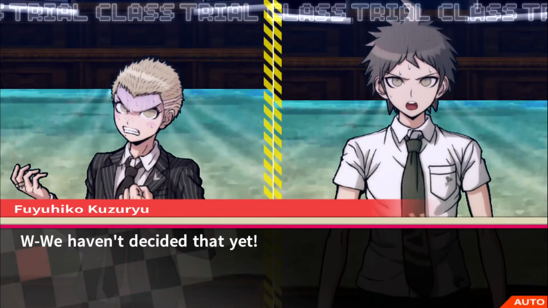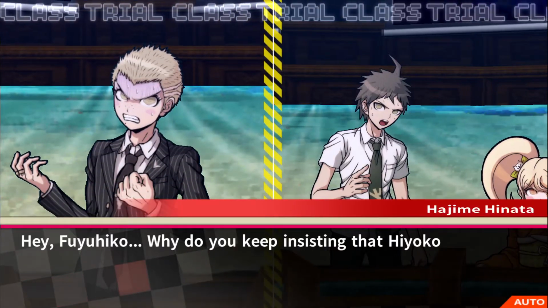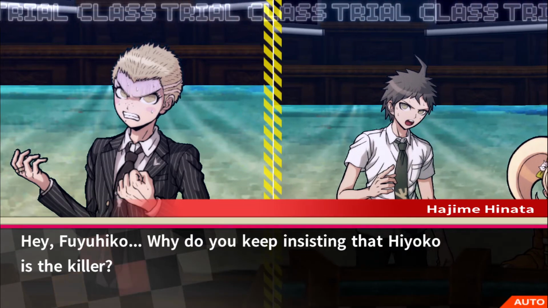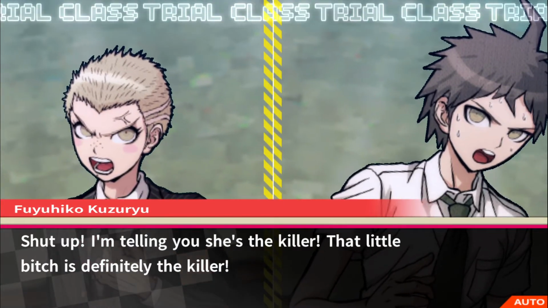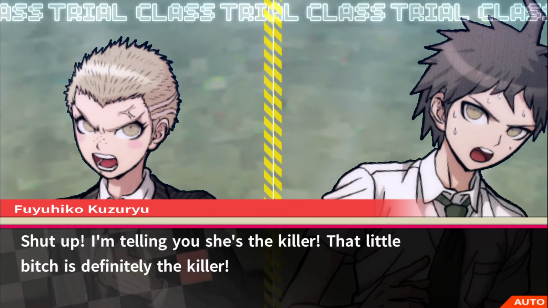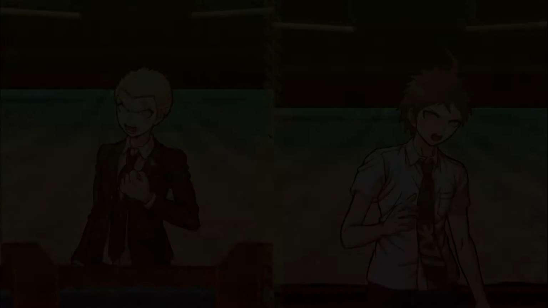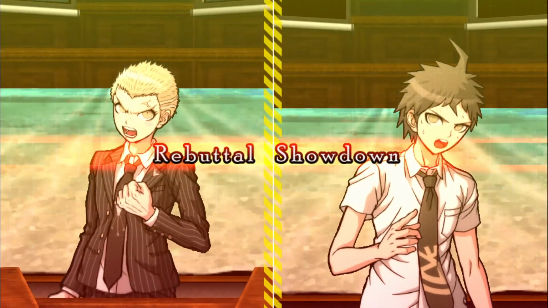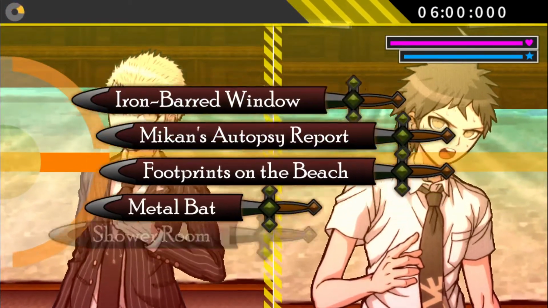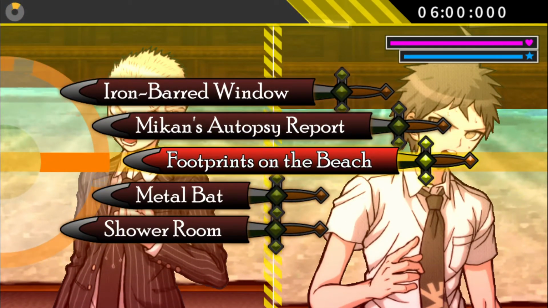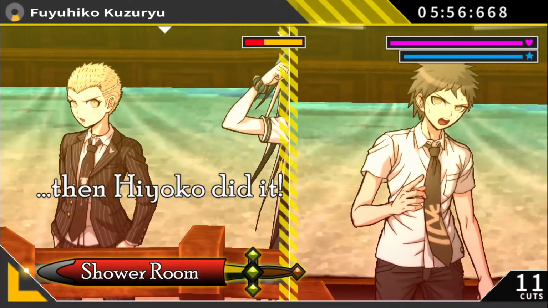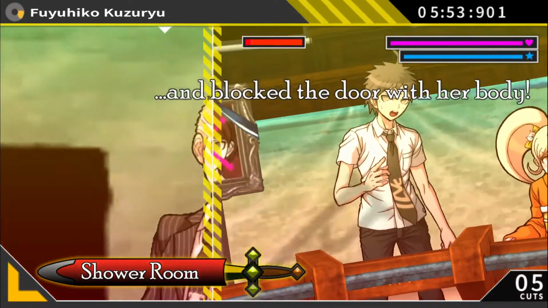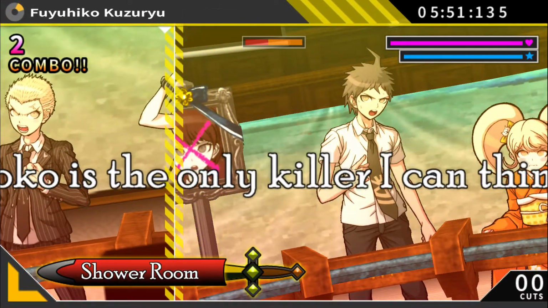We haven't decided that yet! Hey, Fuyuhiko, why do you keep insisting that Hiyoko is the killer? Shut up! I'm telling you, she's the killer! That little bitch is definitely the killer! If Mahiru didn't block the door, then Hiyoko did it! She killed Mahiru and blocked the door with her. Hiyoko is the only killer I can think of!